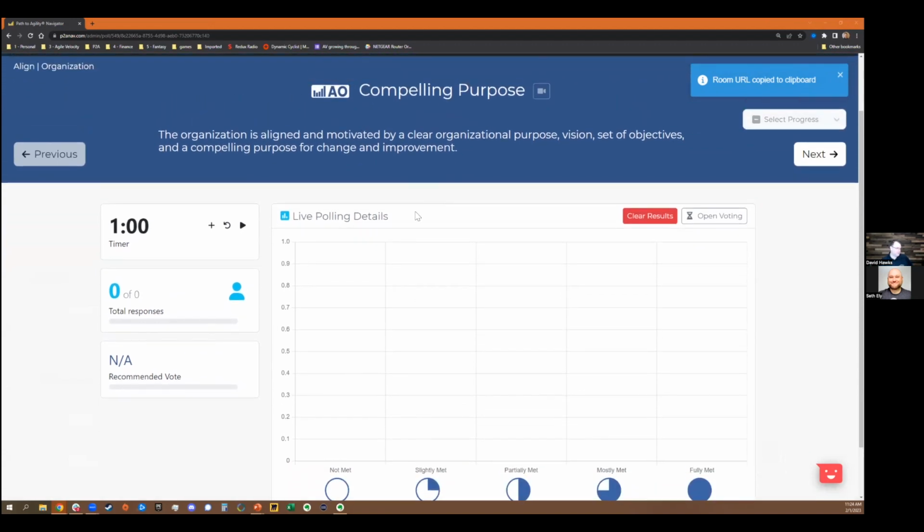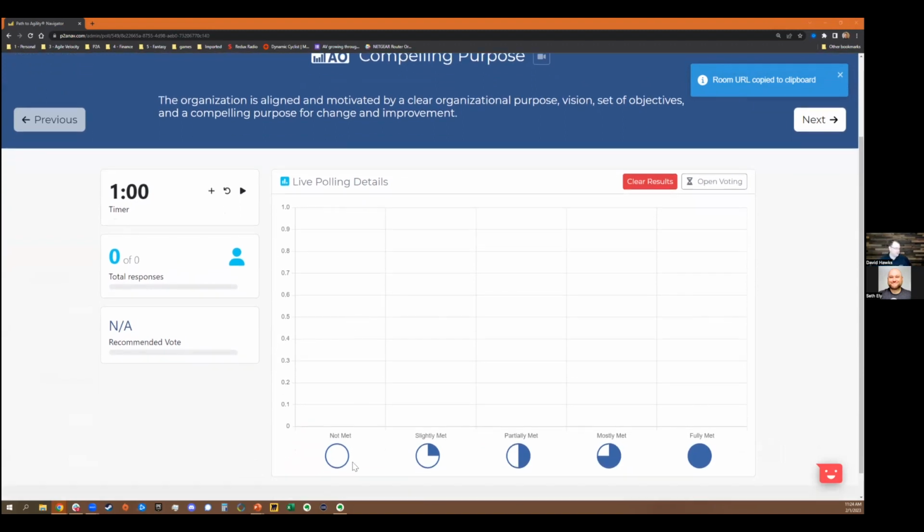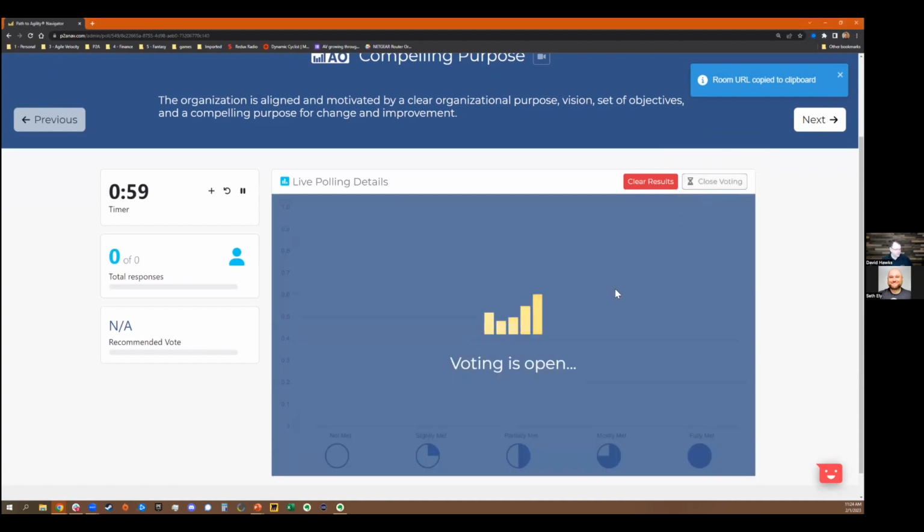And on your view, you have the ability to assess this thing, compelling purpose. And you've got these choices down below: not met, slightly met, partially met, mostly met, fully met. So let me go ahead and open voting, and you can participate. So go ahead and jump in, links in the chat.